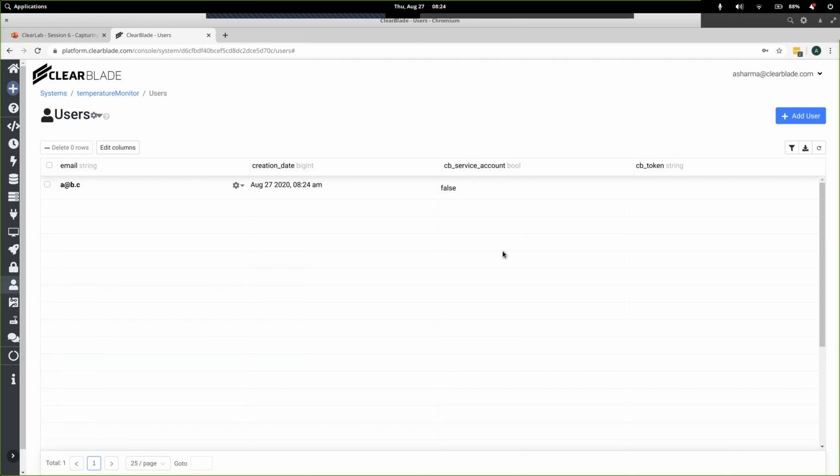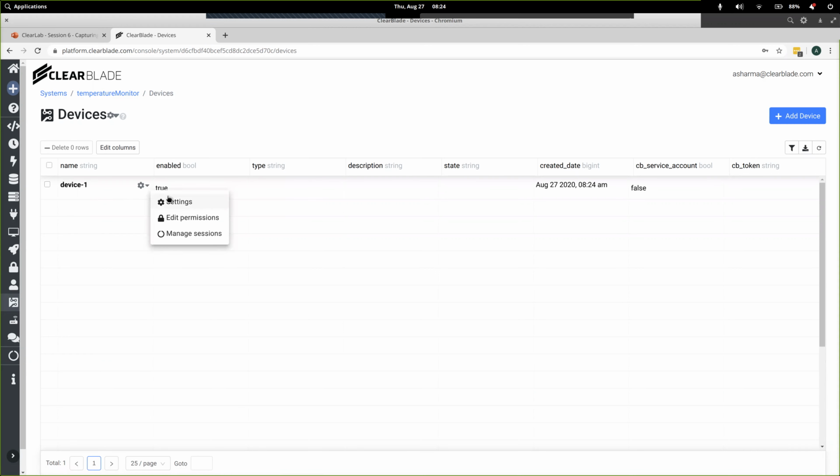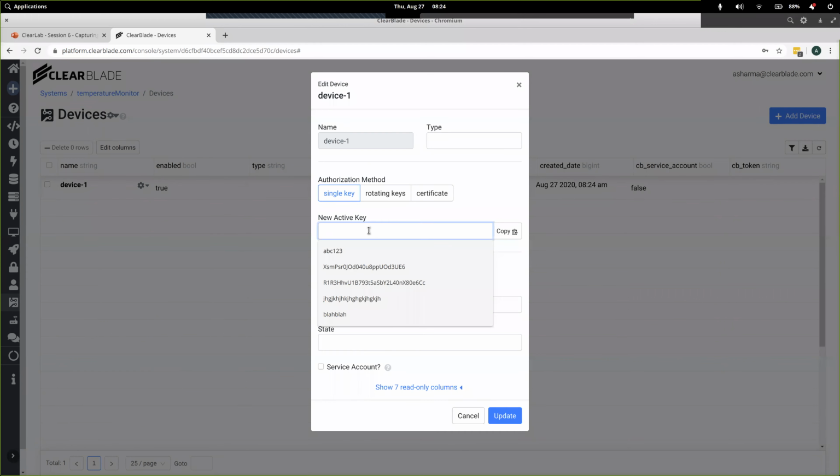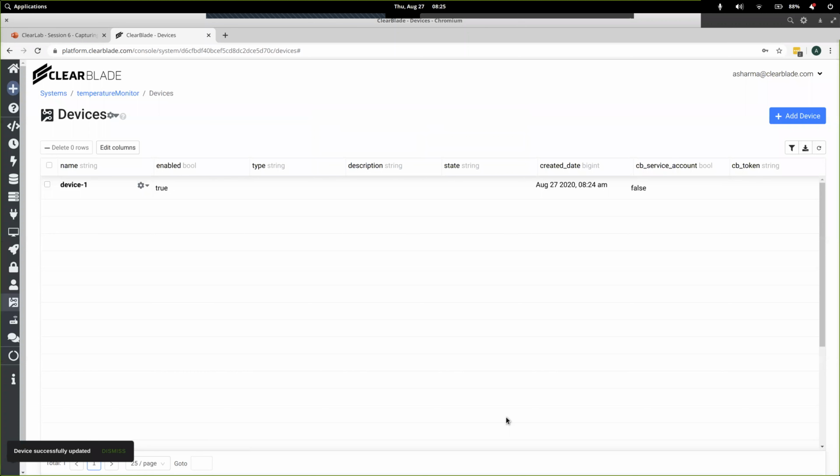So let's go ahead and do all of them, and you'll see how they all affect the end result when we get further. Next thing I'm going to do is go to devices. And I'm going to go to the existing device, click on the gear icon, settings, and change the active key to something I'm going to be able to remember. And let me explain why. I'm going to have 2 copies of the adapter, the Python adapter running, and I want each one to present itself as a different device.